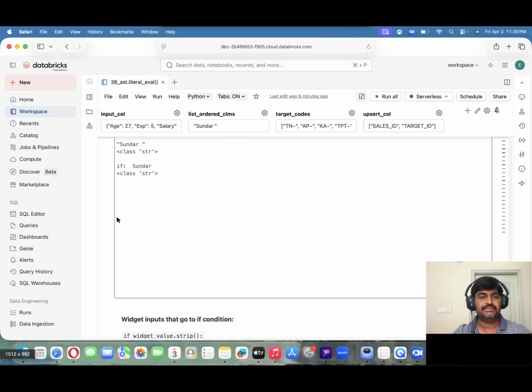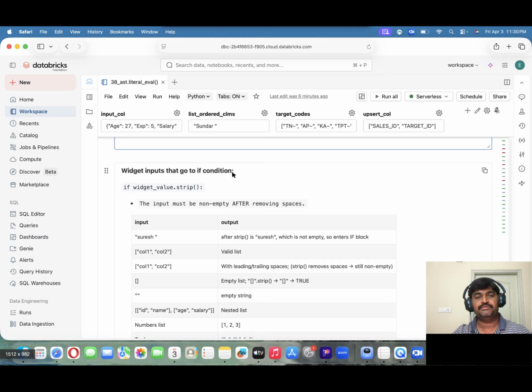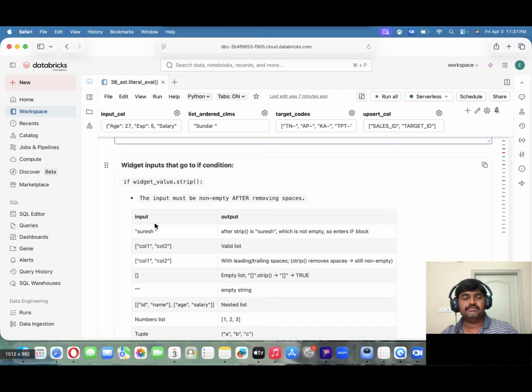So widget inputs that go to the if condition. The if condition is if widget value dot strip, so the input must be non-empty after removing spaces. That means after applying this strip function, it removes the spaces, and after removing spaces, your output should be non-empty. That excludes empty strings, empty lists, this kind of thing. So our first example is Suresh with a space.